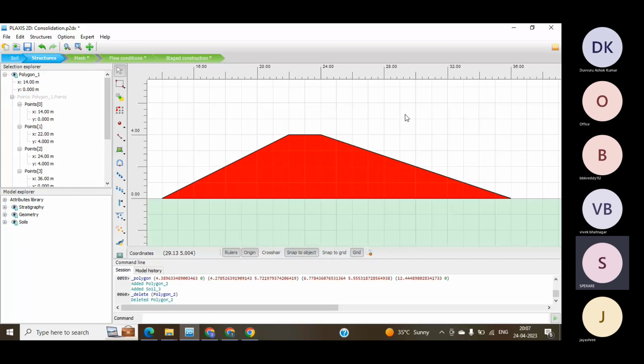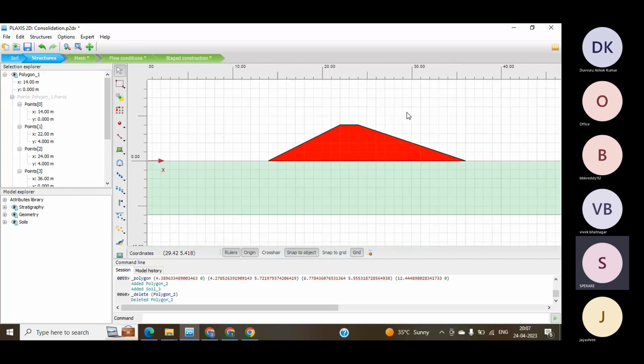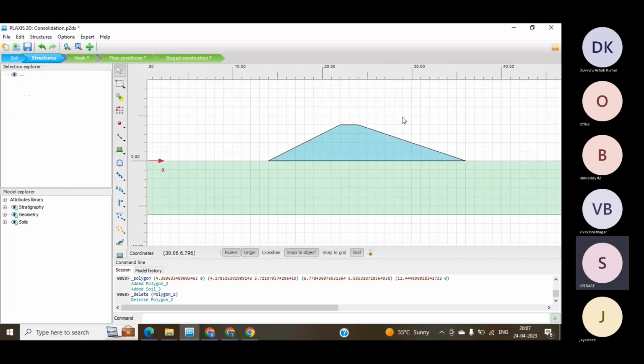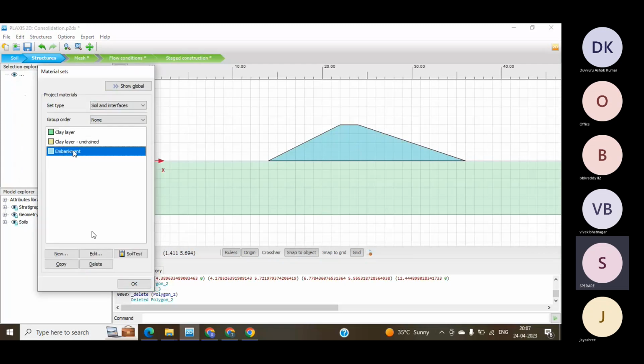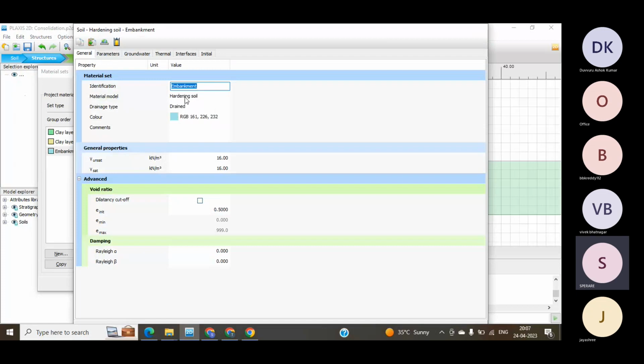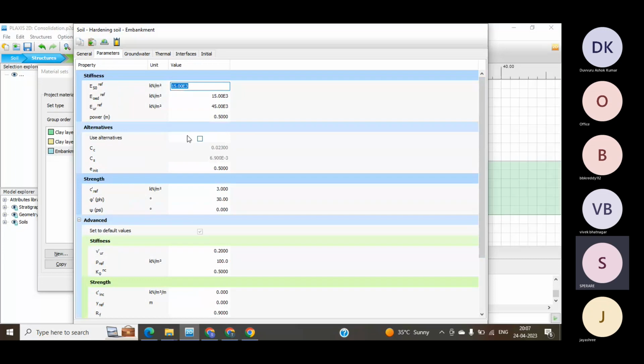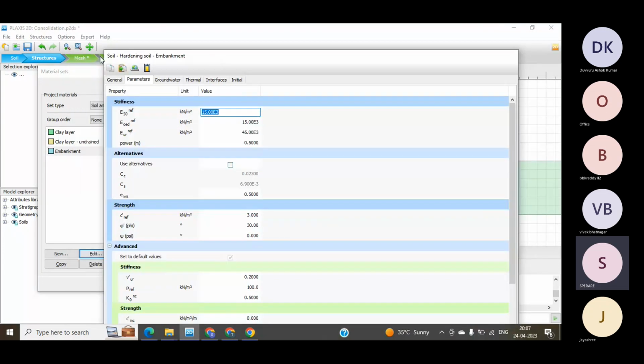And on this polygon, I've assigned one particular material. In these material properties, I'm considering it as an embankment. So what are the embankment material properties I'm considering? Here I'm again considering a hardening soil itself, because it is already an excavated soil. That particular soil I'm bringing and putting it over here, which is hard in nature. So I will consider this as a hardening soil, with the saturated and unsaturated weights of it, and the oedometer test results. I'm passing them over here.